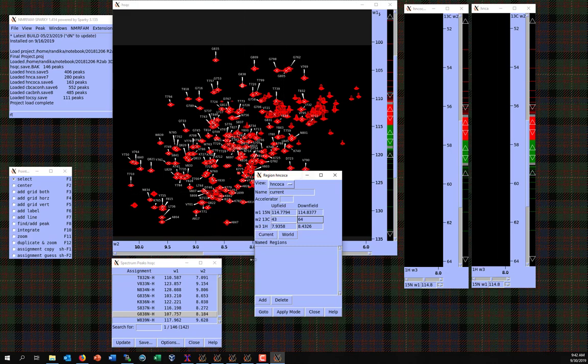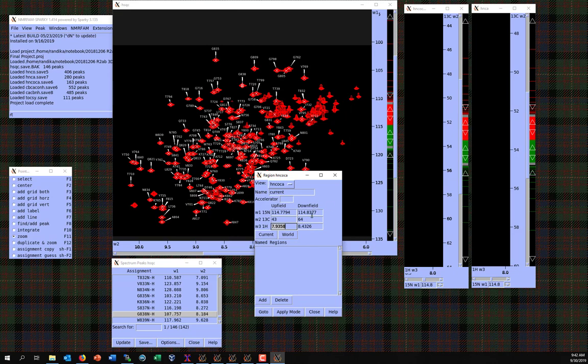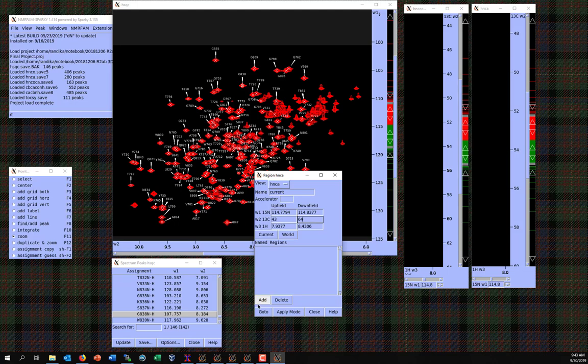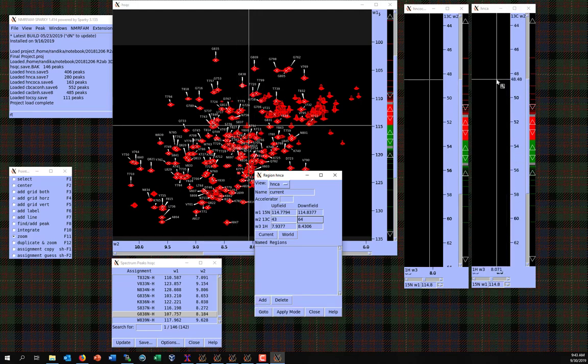The reason we're using the region list is because it will allow you to get the exact zoom that you specify. So I'm going to put those numbers in there. I don't really care about the other ones for now. I'm going to switch my pointer mode to zoom, and I'm going to hit apply mode. What you can see that's done is it's basically fixed the zoom level of this window. Now I can go here to the HNCA, and I can do the exact same thing. So 43 to 64, apply mode. Now I know that these two windows are zoomed into the exact same amount.